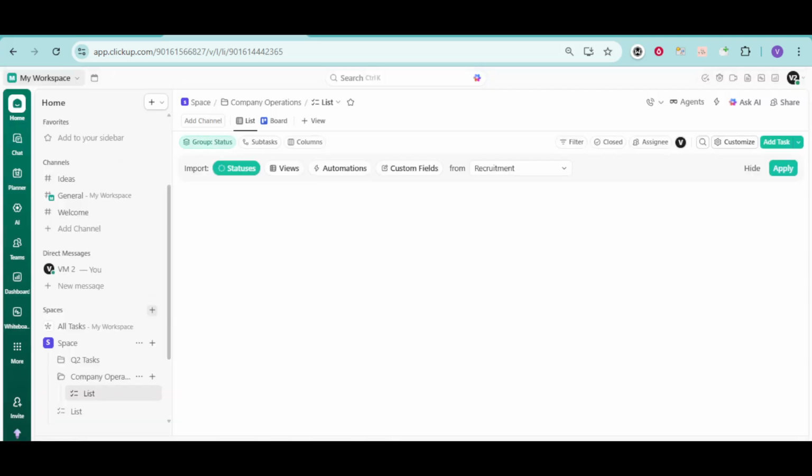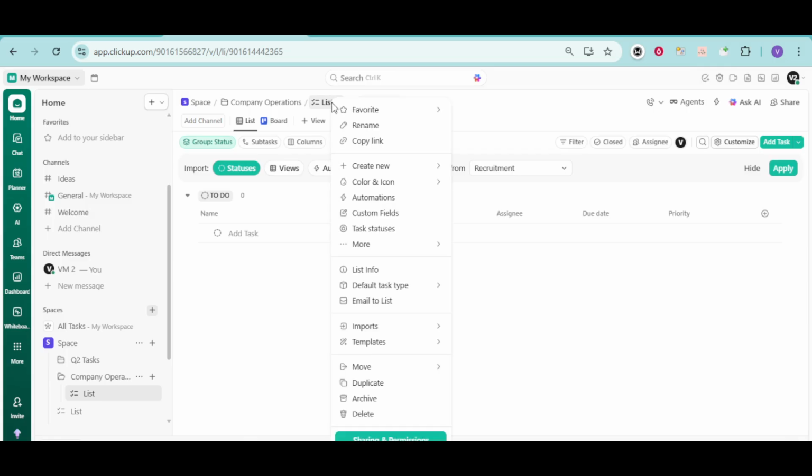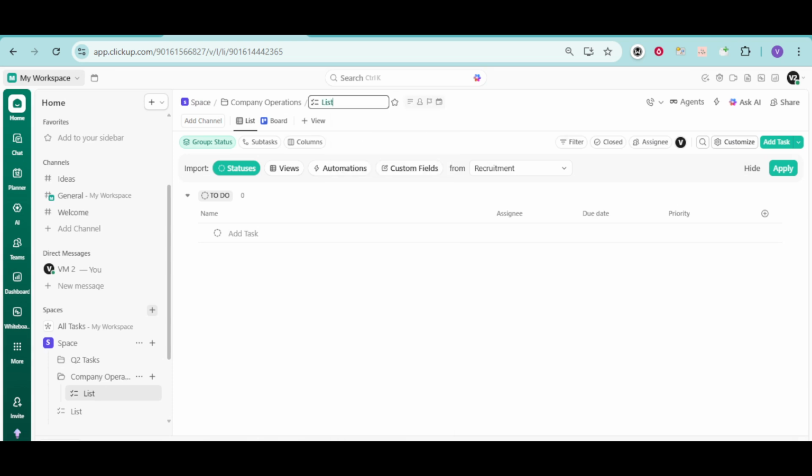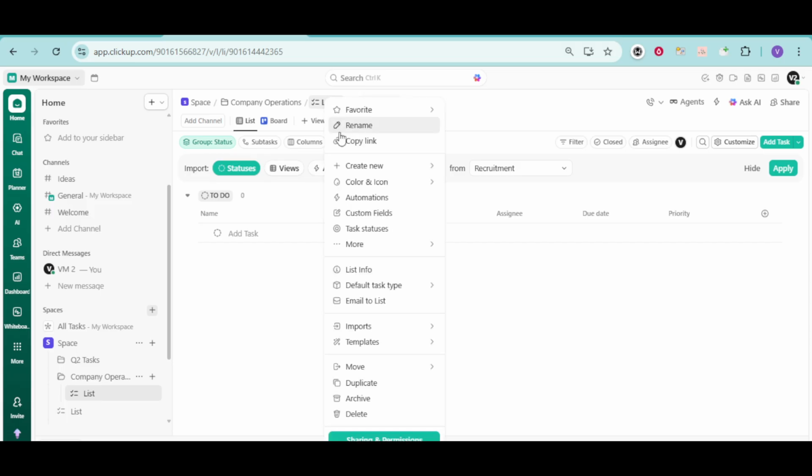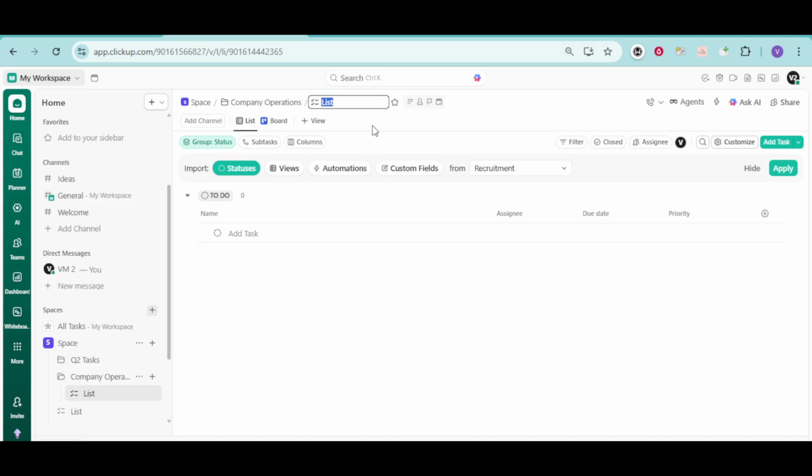Now, inside the Company Operations folder, we're going to add a list specifically for your standard operating procedures, or SOPs. A list in ClickUp is where tasks or items are organized, and SOPs work really well as tasks you can open, edit, and assign. With the Company Operations folder selected, look for the option to create a new list. This is usually labeled Create List, or shown as a plus button within the folder view. Click Create List, and when you're asked to name it, type Standard Operating Procedures, SOPs.